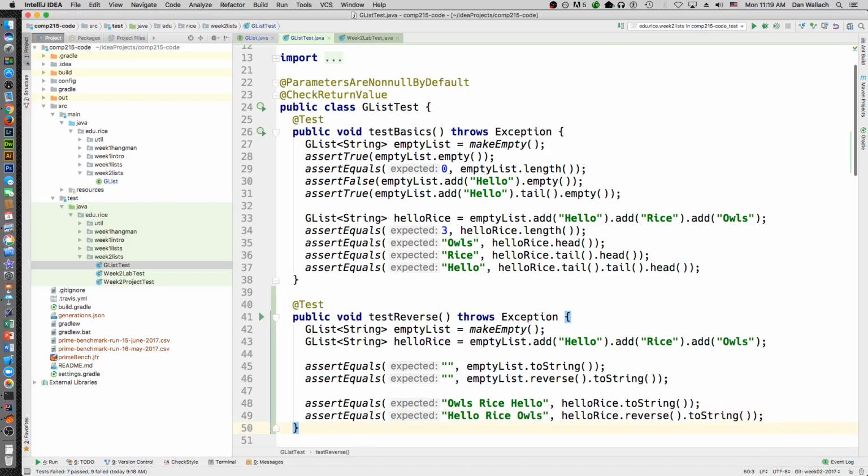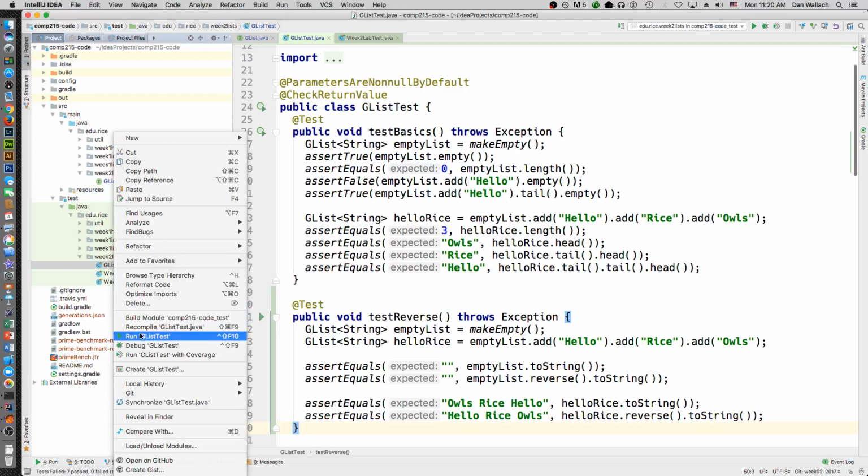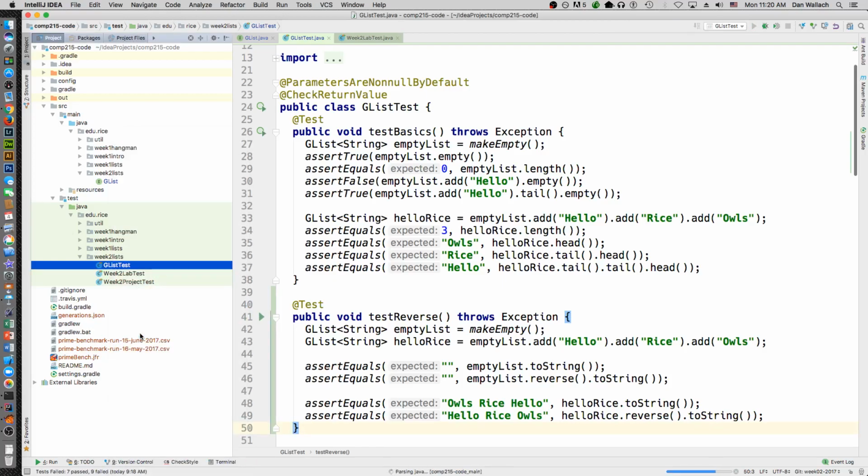So now I've got a pretty good set of tests. Are they comprehensive? No, far from it. But if these tests pass, I have some confidence that my reverse method is going to work. Hey, let's go run them. We're going to run the tests.